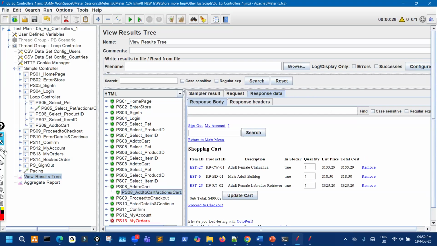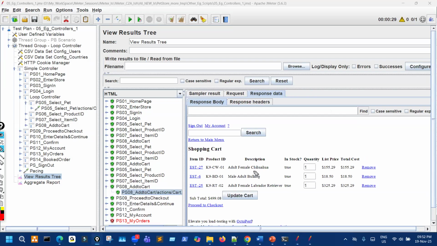Now you see that this time it has clearly booked three different items for that user. This is how it works. That is an example of internal looping, and that is the scenario, as I said, where we want multiple products. How do we do it? This way.